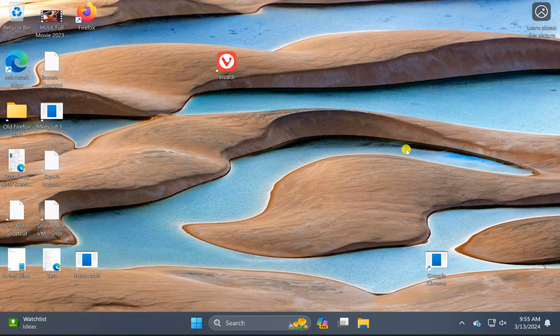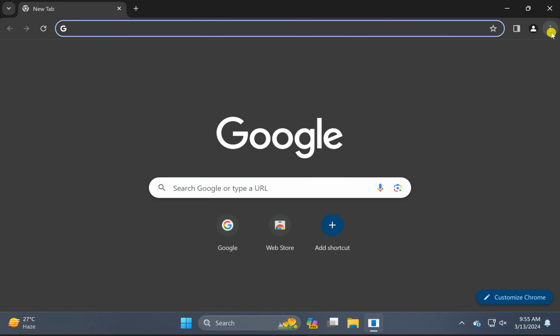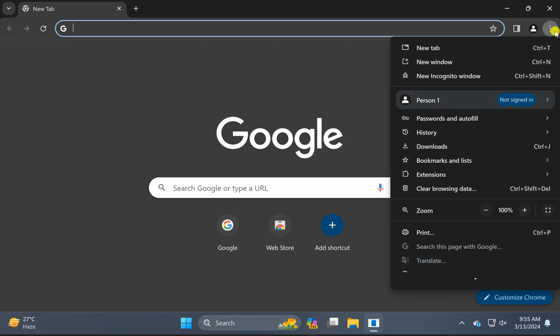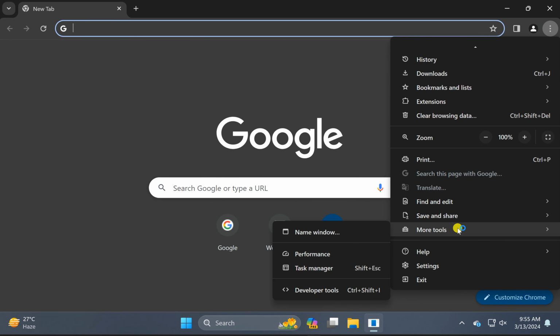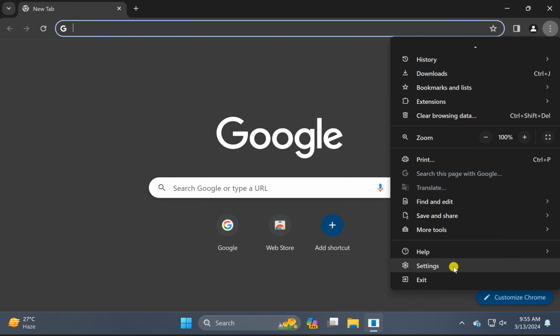In this video, we will guide you on how to add or remove the home button in Google Chrome browser on Windows 11 or 10 PC. For this, first open Chrome browser on your Windows PC and then click on this menu icon in the top right corner, and in the drop down menu select the settings option.